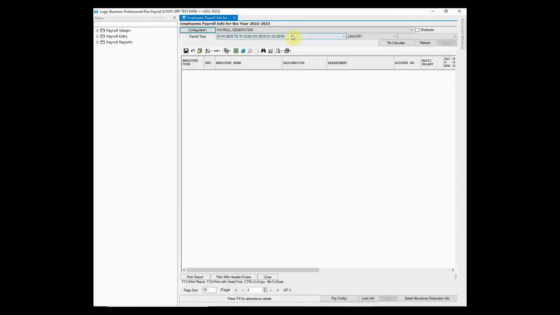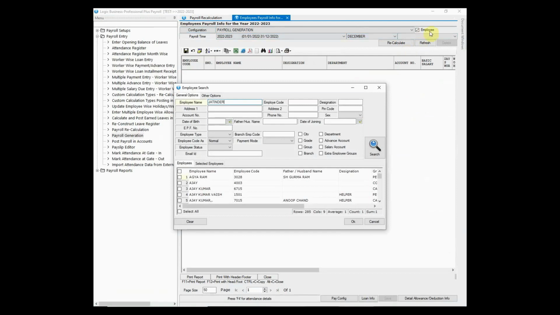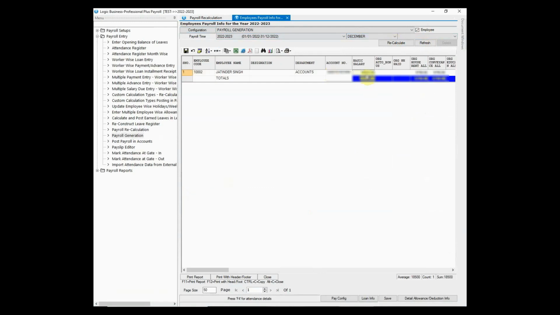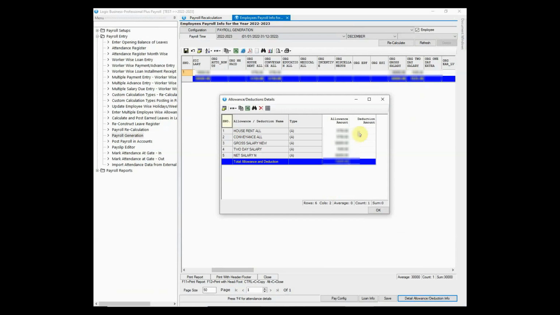Now let's have a look at payroll generation. Simply choose the month and also choose the employee for which you want to generate the payroll. This option is used to generate the payroll of employees, which includes gross salary, net salary, total allowances, total deductions, paid leaves, loan installment advances, overtime, late coming, and details of allowances and deductions.